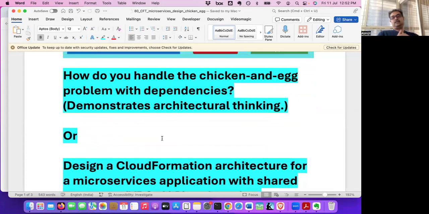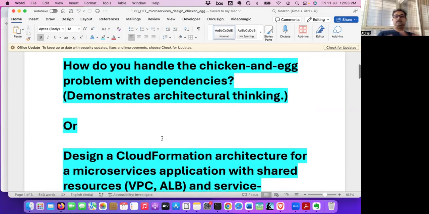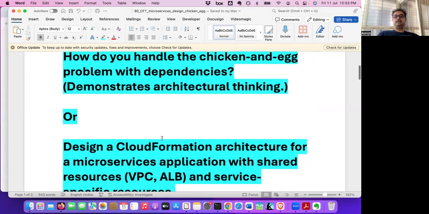So the answer to both questions will be almost similar. When you are designing a CloudFormation template, creating a CloudFormation architecture for a microservice-based application, there will be some chicken egg problem, like interdependencies. So how do you solve this problem, and what are the best practices you will follow? It's a little for a senior role, a senior DevOps engineer role, mid to senior level experience.